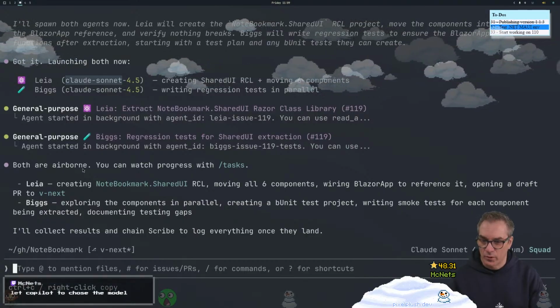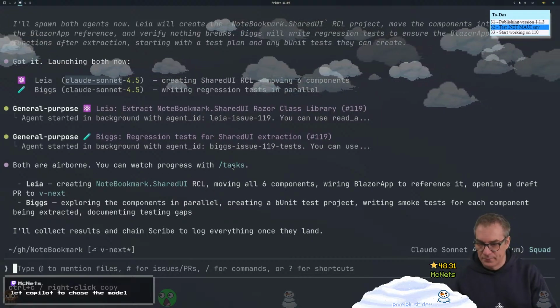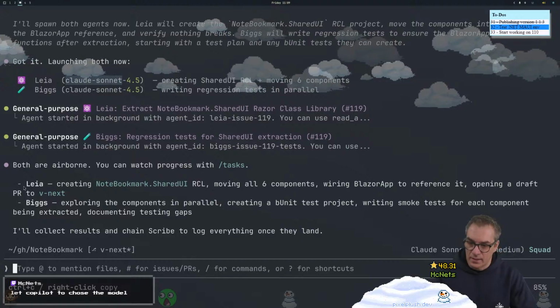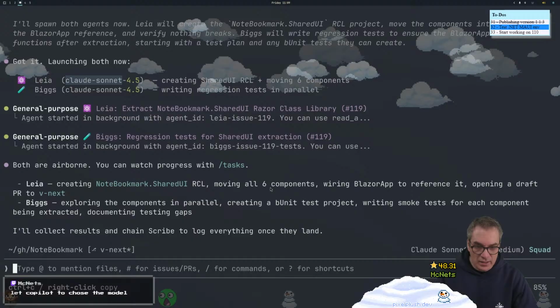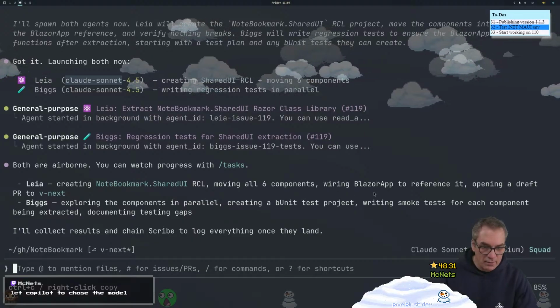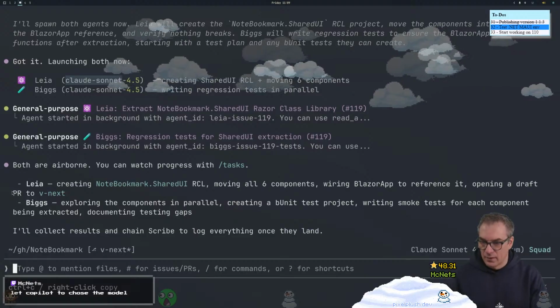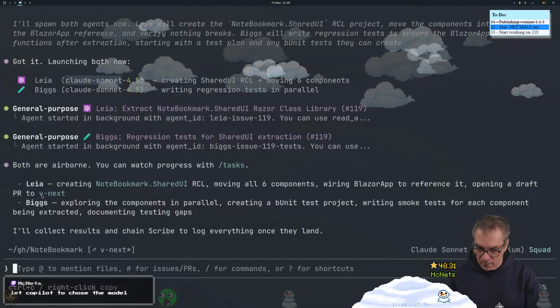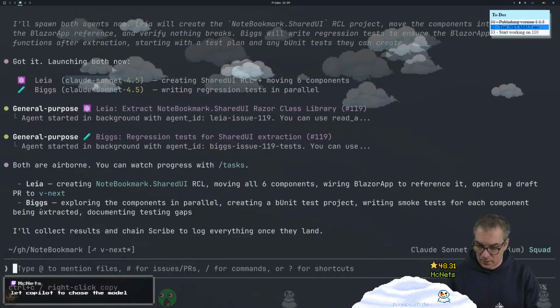Both are airborne. You can watch the progress and task. Layla is creating this, moving six component wiring, Blazor app reference in it, opening a draft PR, really? What? No.